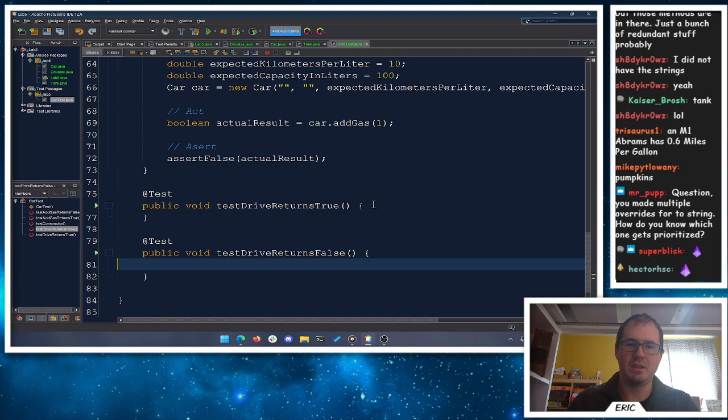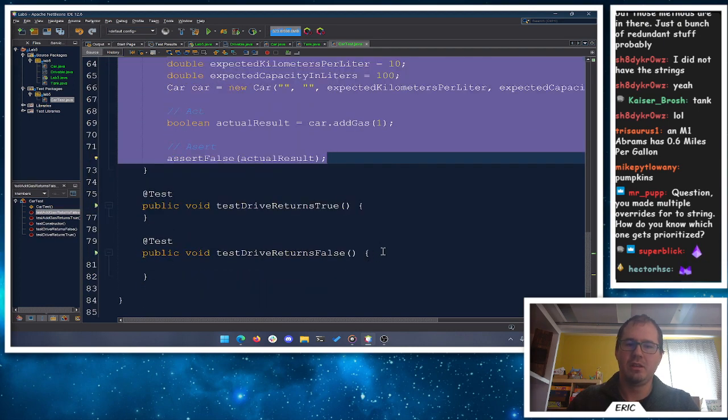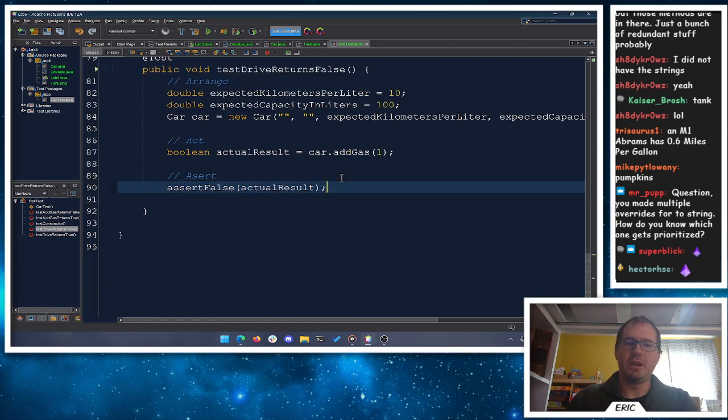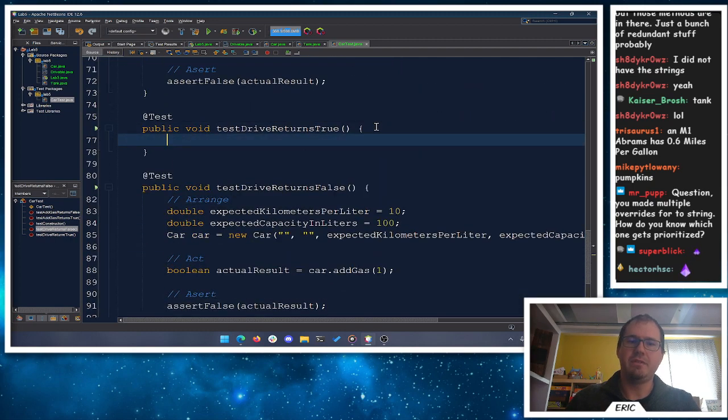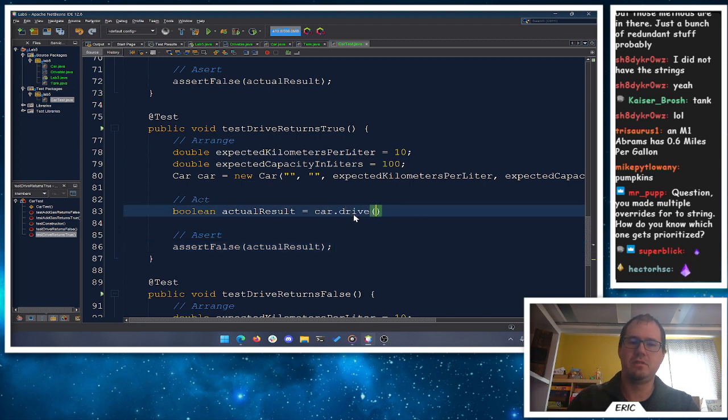Okay, and then we're going to do this little arrange, act, and assert again here. So right off the bat, a car should drive nicely. Right, so we don't need the add gas. We want car.drive. Now if we just drive a kilometer, it should drive. Let's actually drive 10 kilometers here.